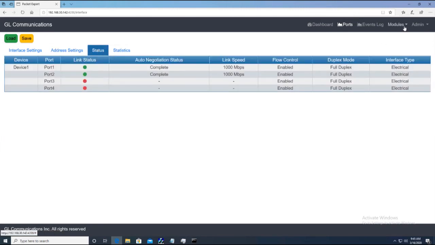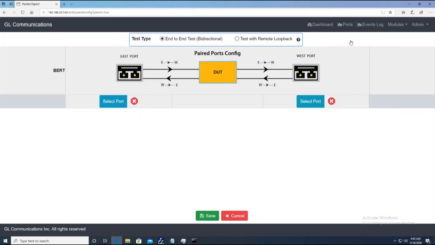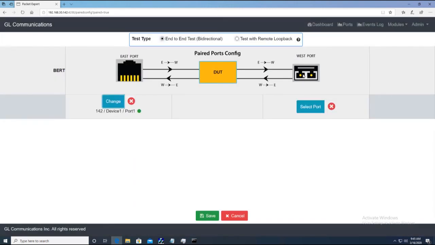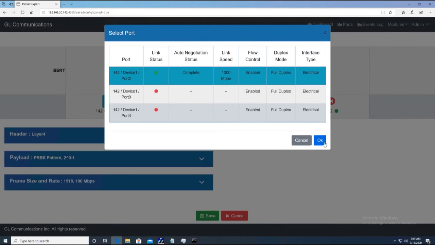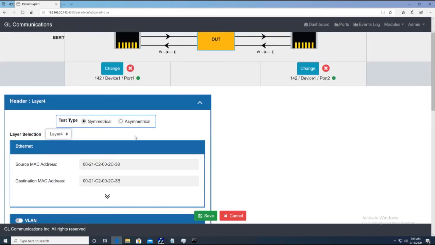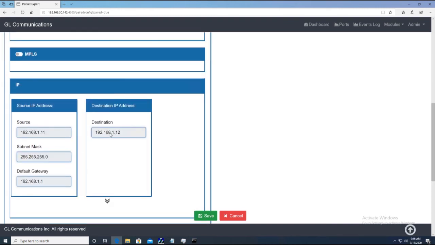To launch the BERT test, click Modules, BERT. And one of the cool features of the web browser-based access is the ability to automatically pair two of the ports together. So if I click New Pair Configuration, I can select the east and the west port. So let's select the east port as port 1 and the west port as port 2. And what that does is it'll automatically configure all the settings for the bit error rate test. For example, it'll automatically extract the MAC addresses as well as the IP addresses.